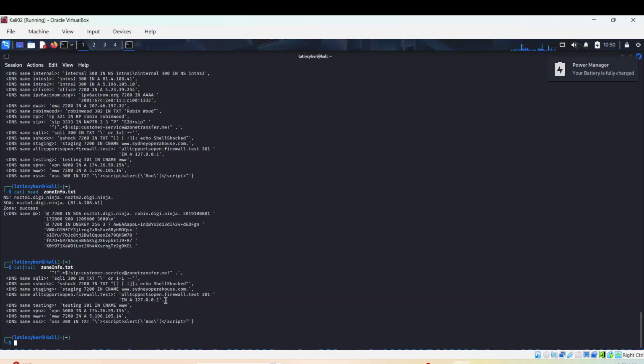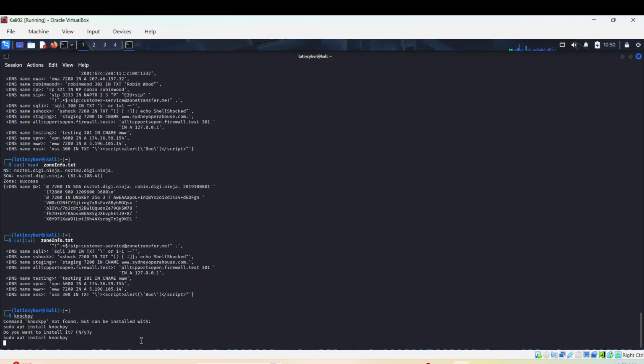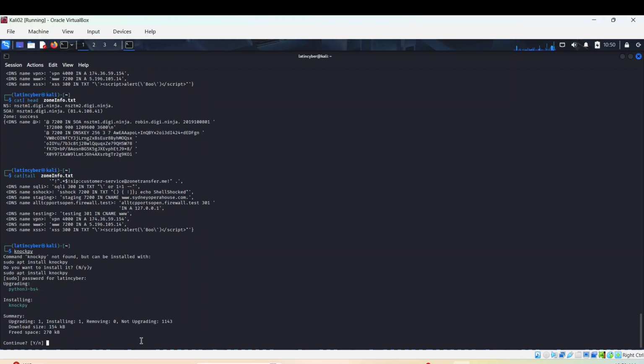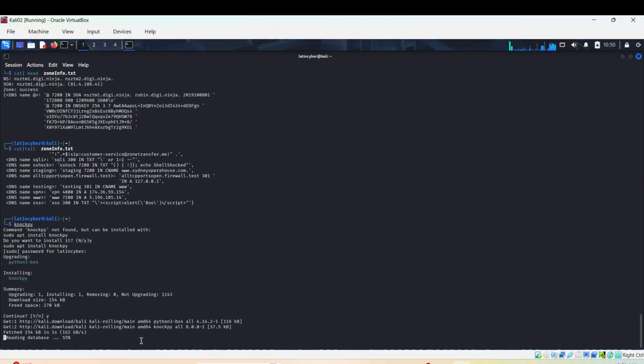Now we're going to use Nmap, let's see if I don't have it. If you don't have it, just write the name and say yes, then enter your password. That's automatically going to install the app. And guys, that app is for brute forcing domains. That one here, Knockpy, is really good. You're going to see how we use it now.